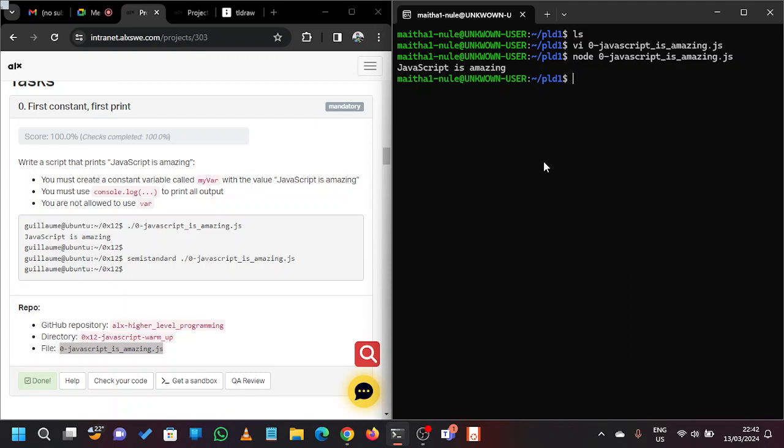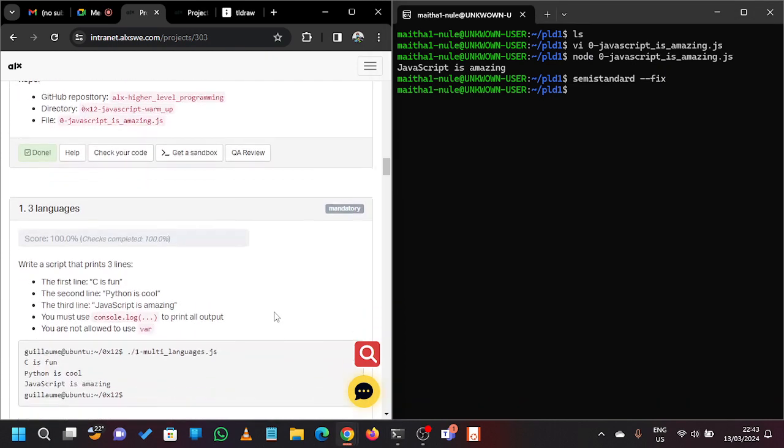JavaScript is amazing. Yeah, so in case you are running this on a checker, you'll just do semi-standard, semi-standard, and then just fix, and then everything will be okay. I'd already installed semi-standard also here, so just give it a second. I think that's okay. So now we just go to the second one.